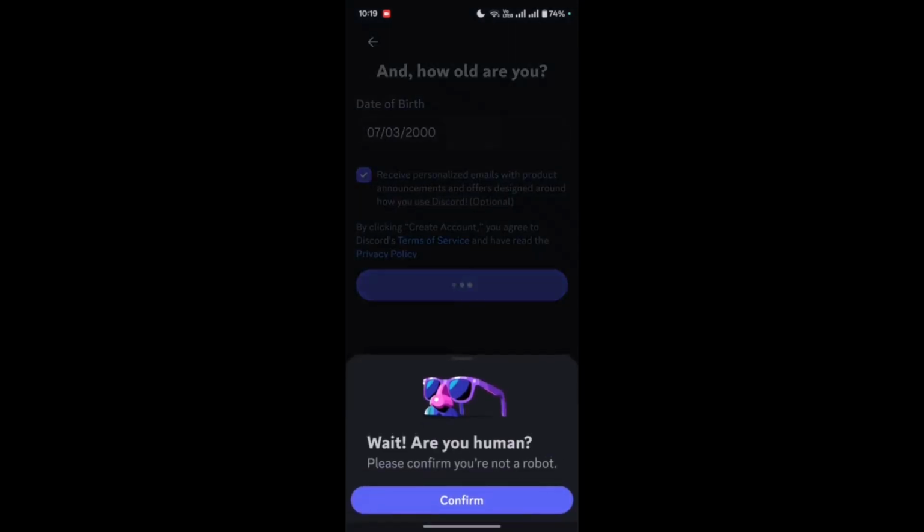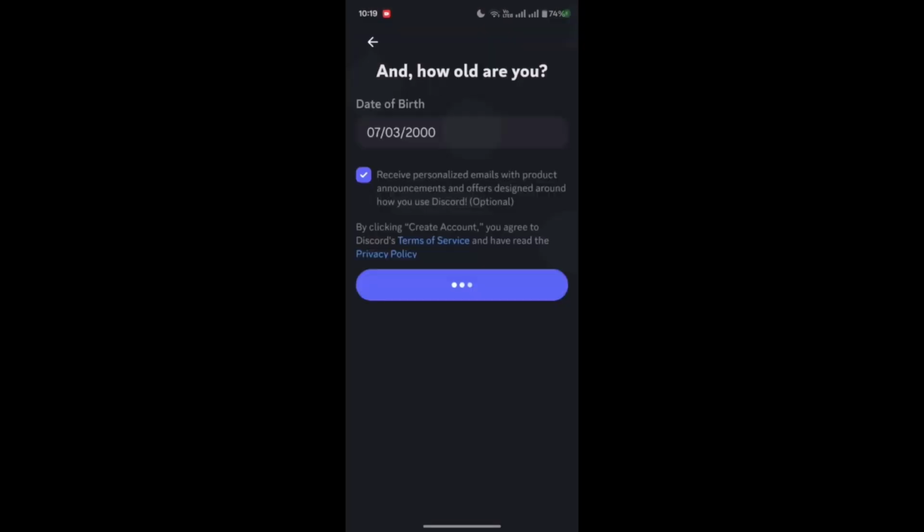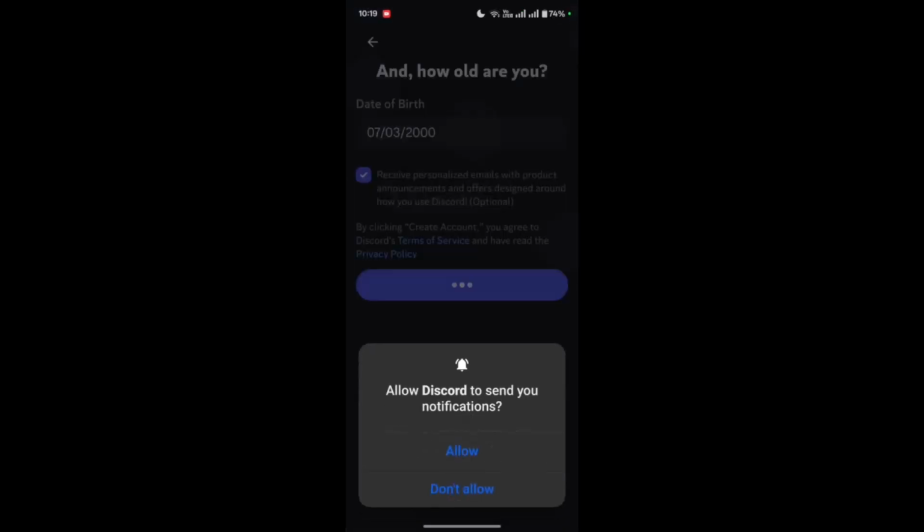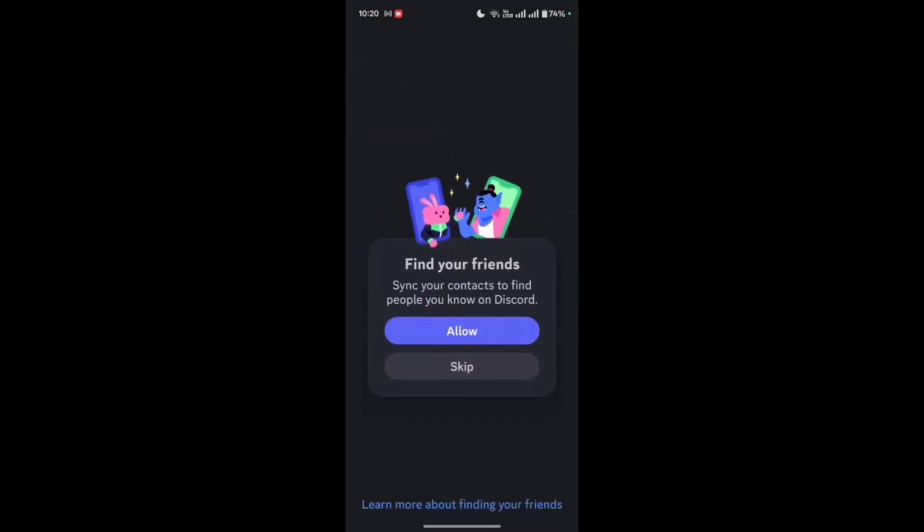After you do that, Discord will ask if you're human. Then you have to confirm that you're not a robot by doing the test Discord gives you. After you complete your test, Discord will send you a message that says allow Discord to send you notifications. You can either allow it or don't.